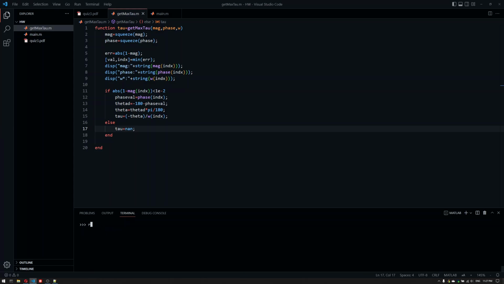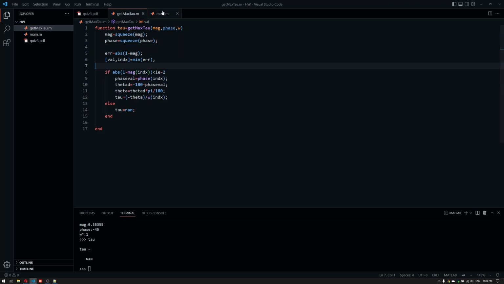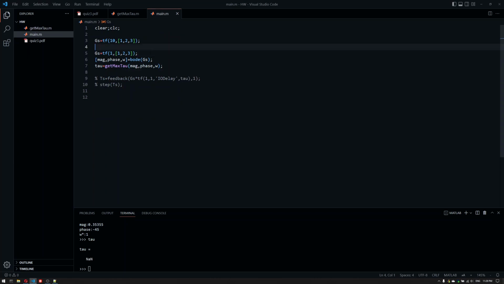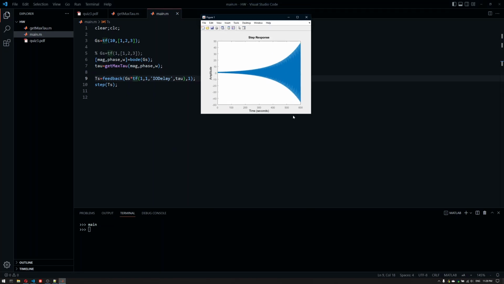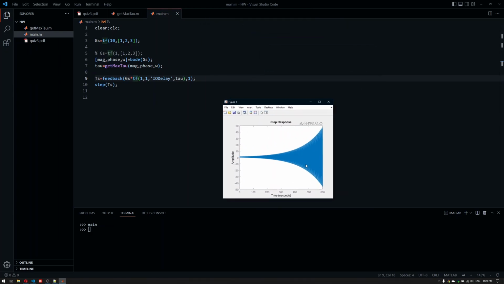If I do that, let's call main. There we go. It's just displaying the data, but tau is basically not a number. So let me get rid of this part here. And let me comment this out. And let's see what the step response looks like when we have the amount of delay calculated by our function. Takes quite some time. And there we go. We can see that the amount of delay is causing us problems.